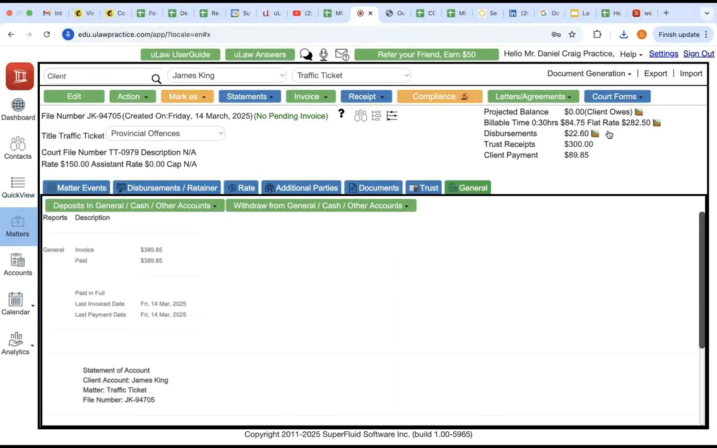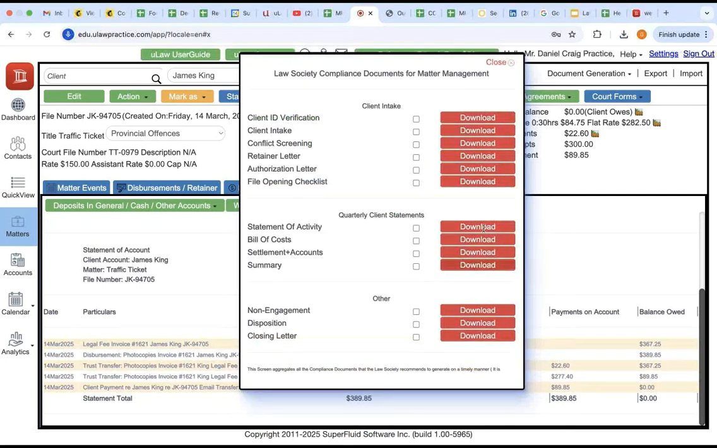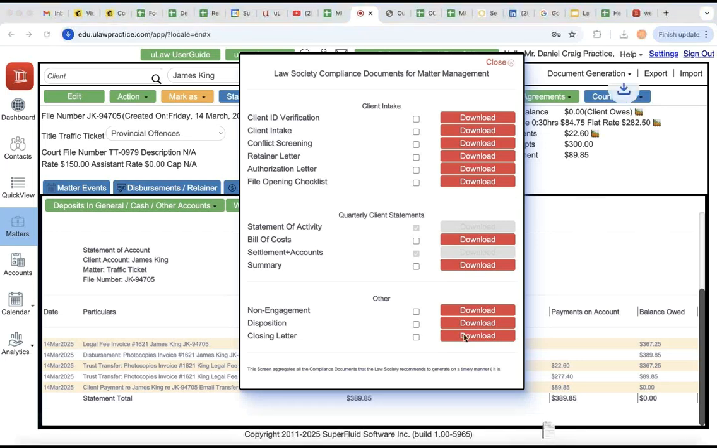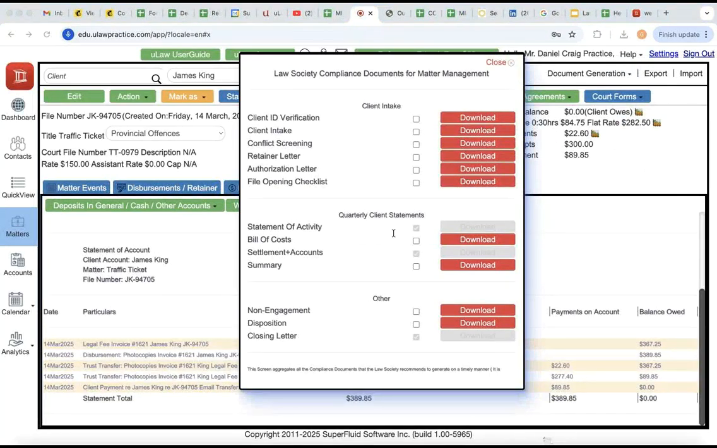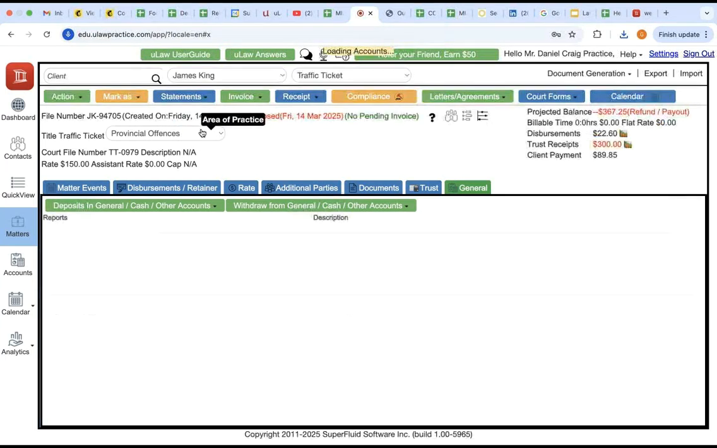When you go back into uLaw now, what is pending here? Nothing. Client owes nothing. And you're looking at the general; if all the invoices were paid, everything is great. So this is the time you can click on compliance and, if the file has been going on for more than a quarter, download all the quarterly documents, and give them to the client: settlement plus account summary. Then download a closing letter, send it to the client, and also, most importantly, mark the file as closed.